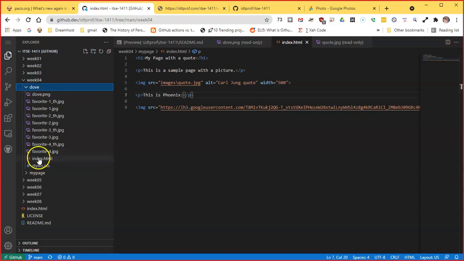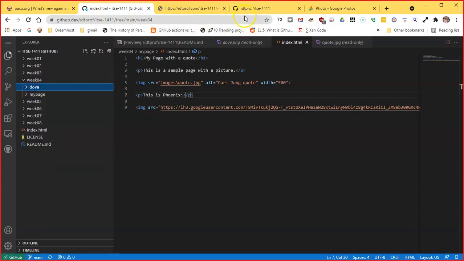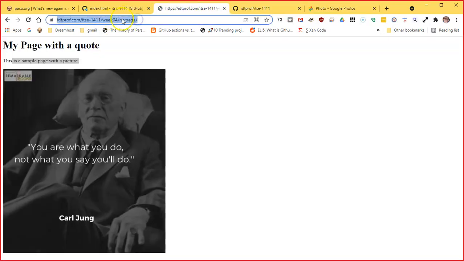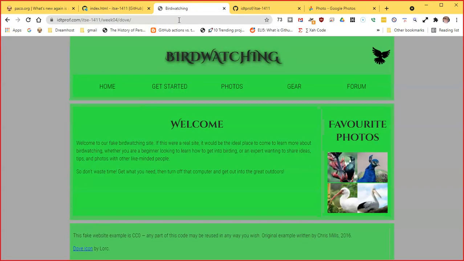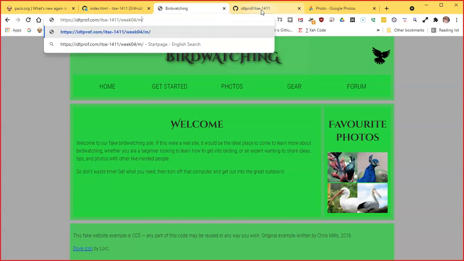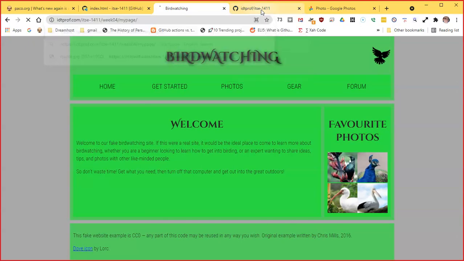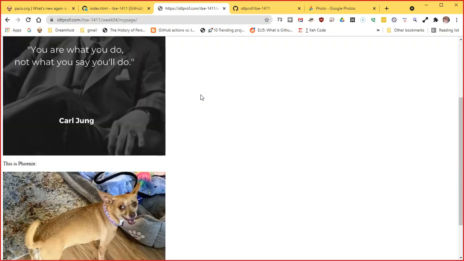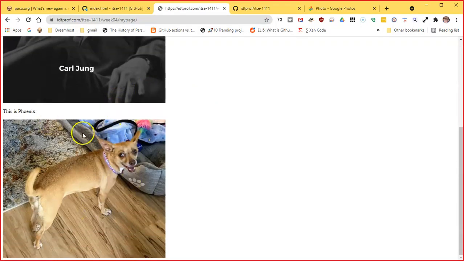One is Dove, that's got its own index file. So if I were to go to that file, and week 4 Dove, I would see the bird watching. But if I were to go to my page, I'll reload to see if it's loaded the file of Phoenix, and there's Phoenix right here.